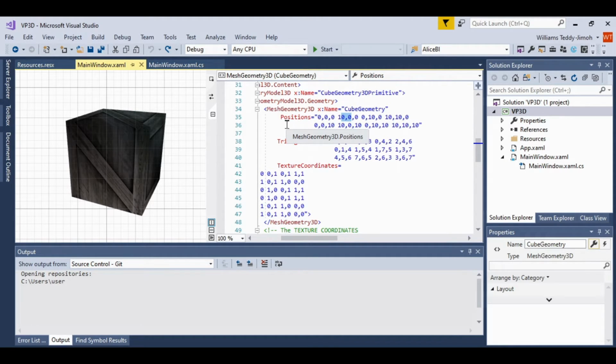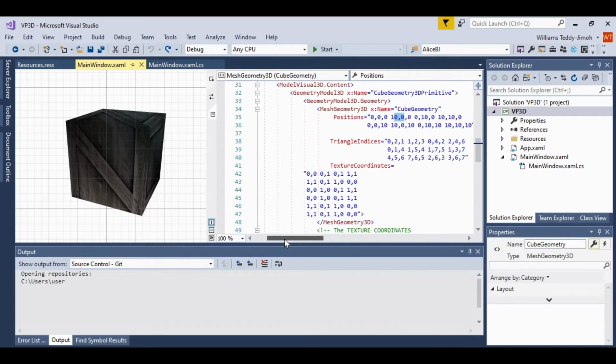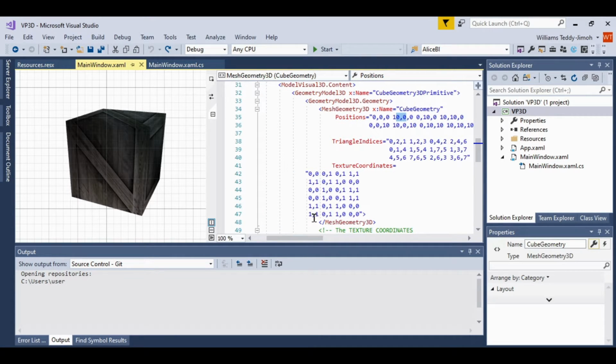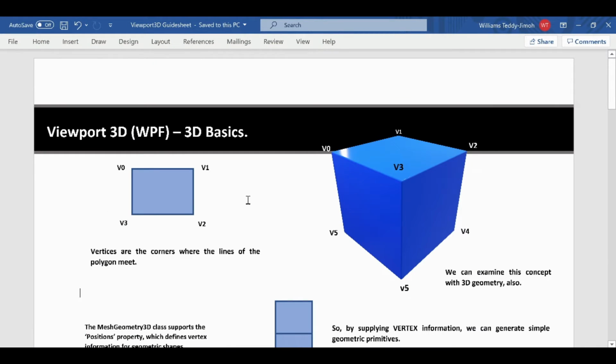Okay, without much further ado, before we go into a little bit more of what's going on here in the XAML, I want to go a little bit deeper with regards to what's actually going on under the hood and the concepts behind rendering 3D with particular reference to Viewport 3D. So, Viewport 3D WPF, 3D basics.